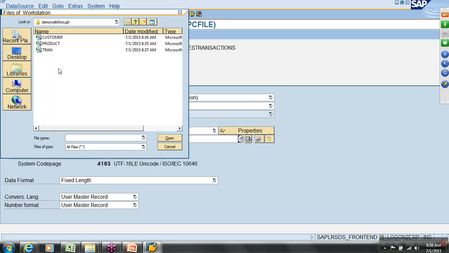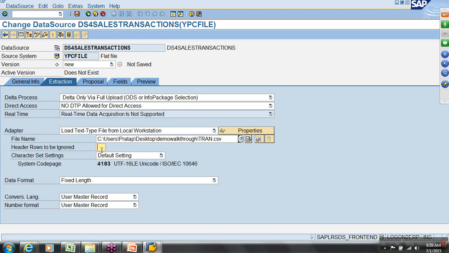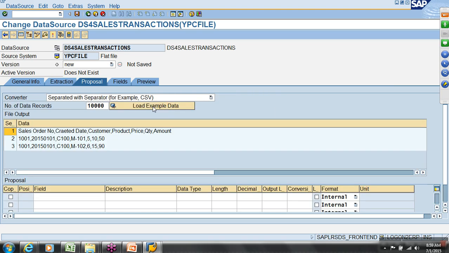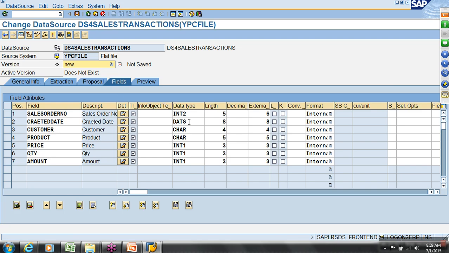Local workstation, again transaction file, the address is 1, CSV file, and then comma. This is the logical one. Okay. See, sales order number, it says integer. I want it as NUMC, and I want it to take length 10. External 10.